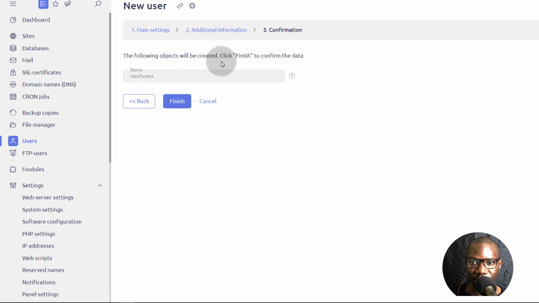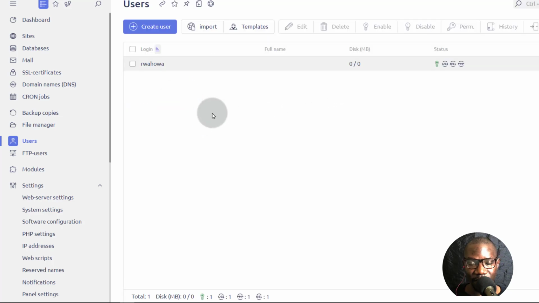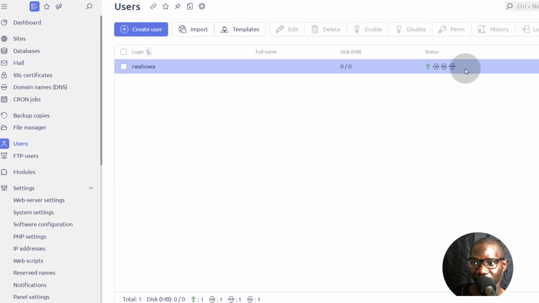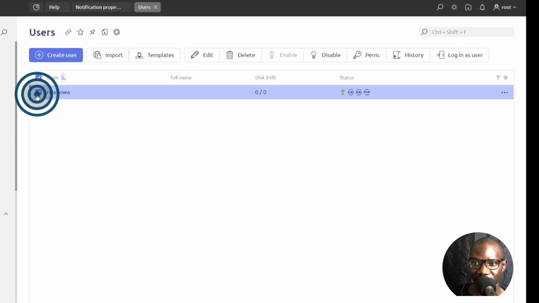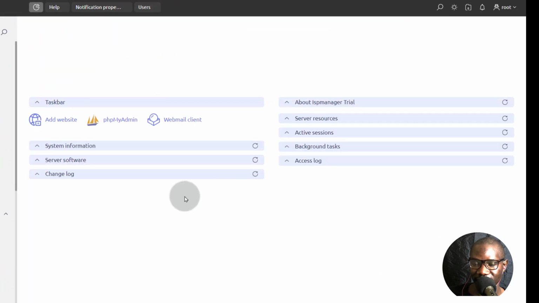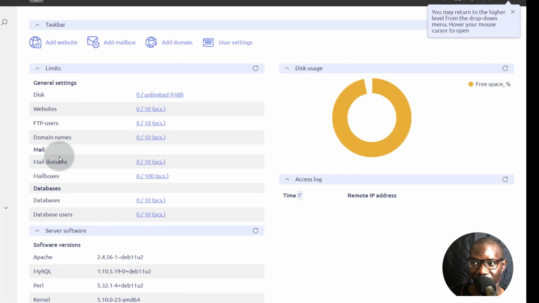The following objects will be created. Click finish to confirm the data. We're going to create this user. Finish. There we go. Now we have our new user. We can log in as this user. Since I'm the root user, I can actually log in as this user. If I just select on it, I can just log in as this user. If I click there to log in as this user, it's going to log me in as that user.